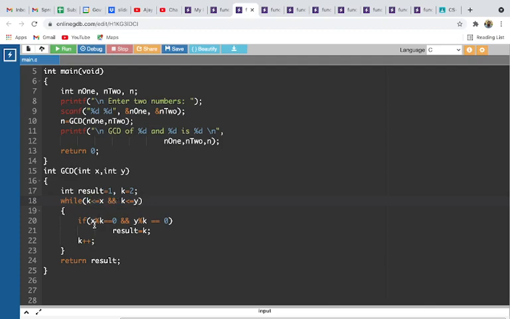Okay, so inside the loop, for the first k value it is 2. It will check whether x mod k and y mod k are equal to 0. If both are divisible, then the k value will be assigned to result. So that GCD value, the greatest common divisor of those two, will be result. Then k value is incremented. Again, it will check this condition. It will go on repeating.